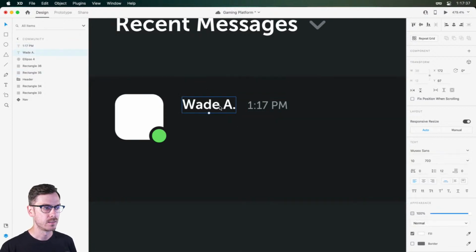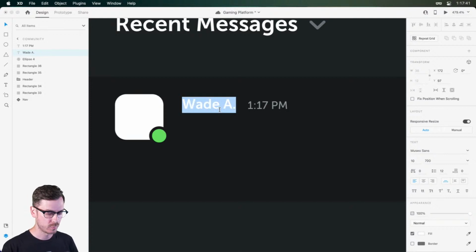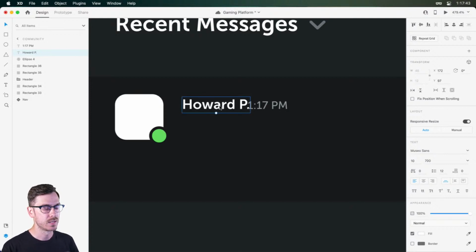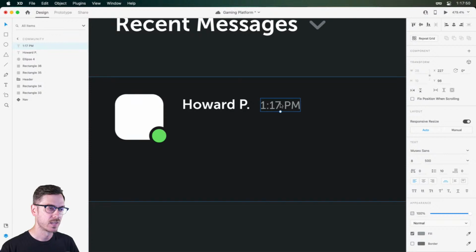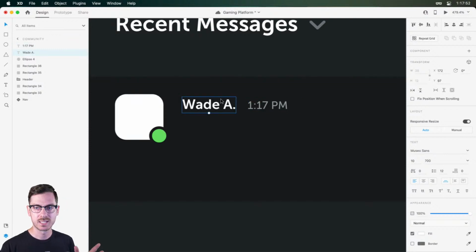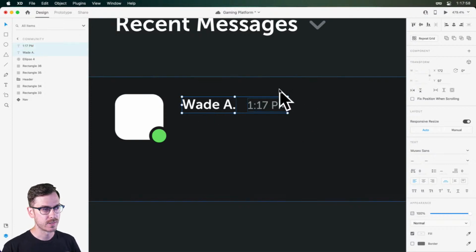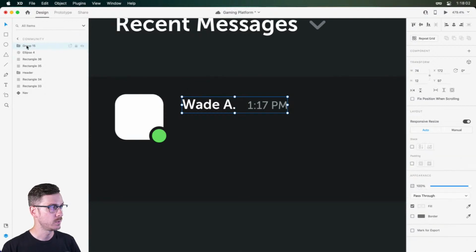Now, one thing we have to think about is, when we do get to the next chat message, the person's name might be a little bit longer, or shorter, right? So it might be, let's say, Howard P. Then we have to go in and kind of move this over manually, make sure it's the same spacing. So in this case, this is a perfect opportunity to use padding. So I'm going to grab both of these layers right here, and I'm going to pop them into a group, Command and Control G one more time, and I'm going to call this user.